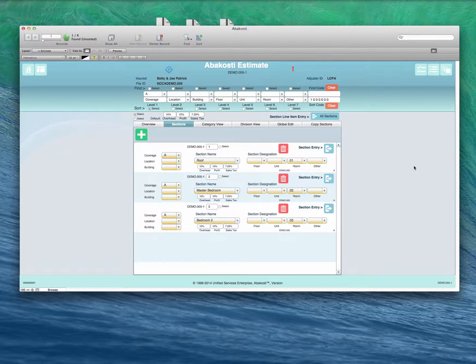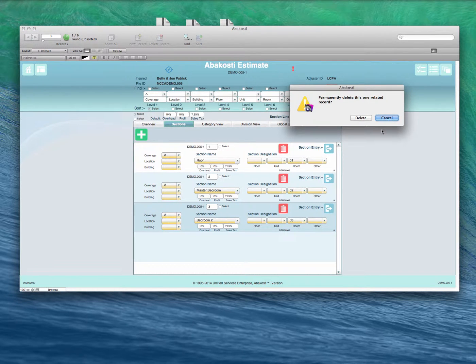We want to look at a couple of other ways to enter data into the estimate. This is using copies of existing sections and also using templates which have been created from those sections. We'll start with copying the section. We did one earlier, but let's delete it and go through that process again.